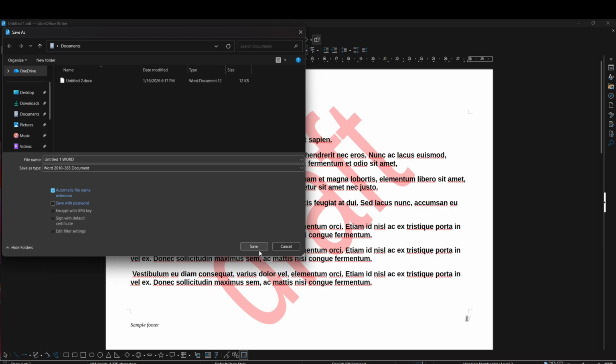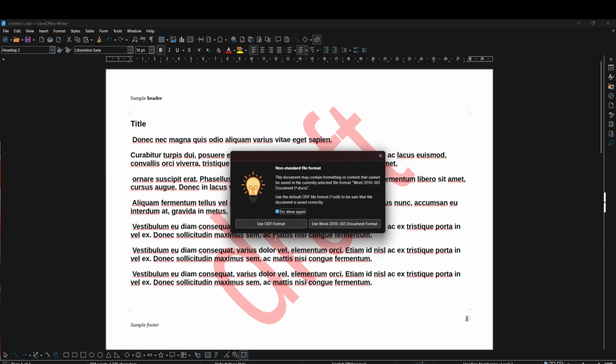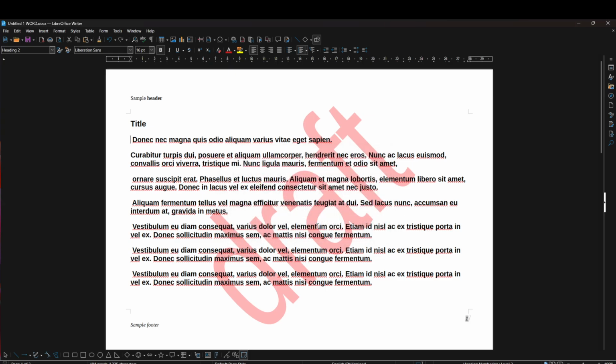When you're ready, click Save. If a Confirm File Format warning pops up, that's normal. LibreOffice is just letting you know you're saving to a format that isn't its native .odt. Click Use Word 2010 to 365 format to proceed. The document will be saved as a .docx in the location you chose. That's it. You've converted your .odt to .docx using LibreOffice Writer.